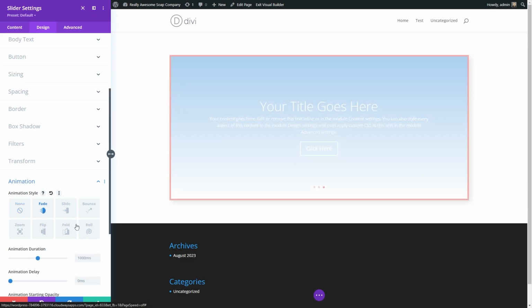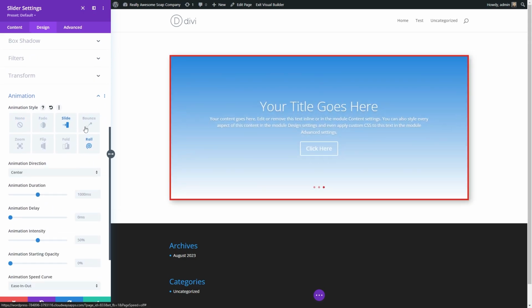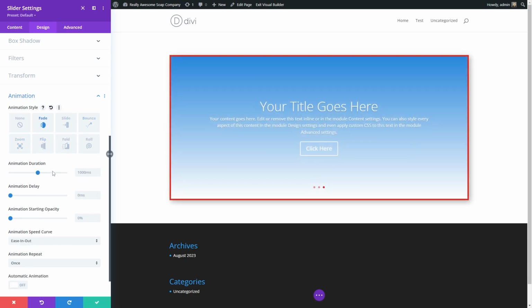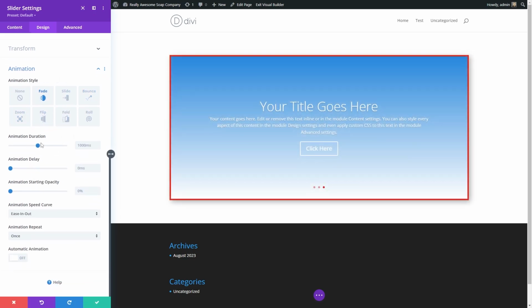So if we wanted to add a fade, we could click fade. You can see you have slides, bounce, and so on and so forth. And under each animation, you also have all the options to adjust them. So you could change the duration, delay, your starting opacity, the speed curve, if you want it to repeat the animation, and if you want this to be an automatic animation as well.